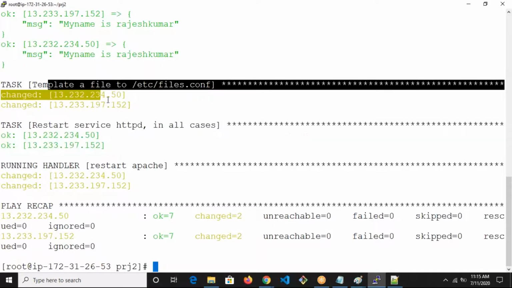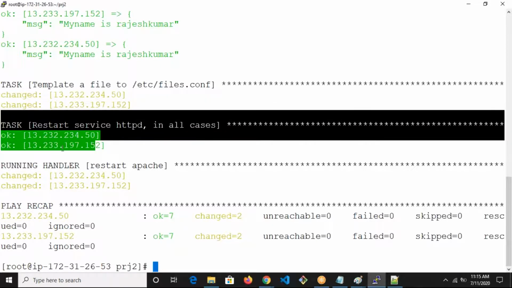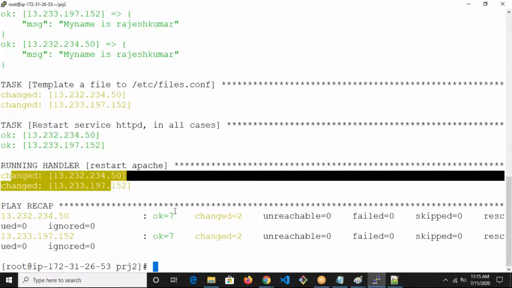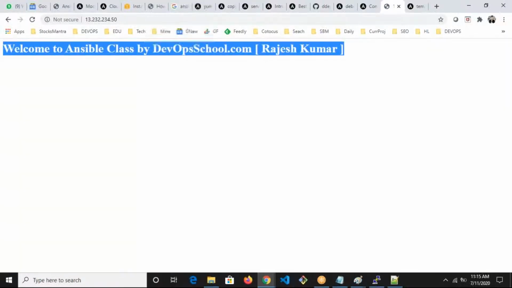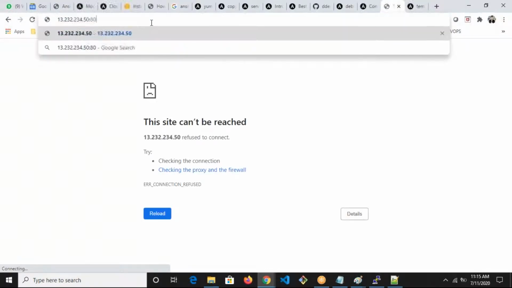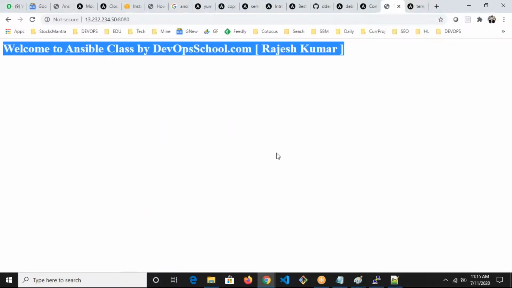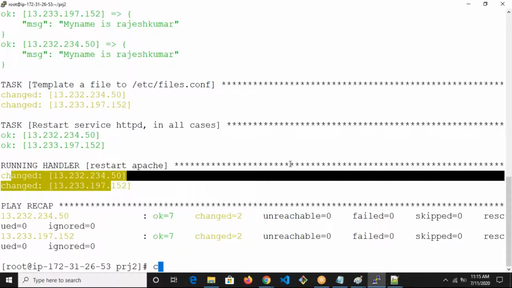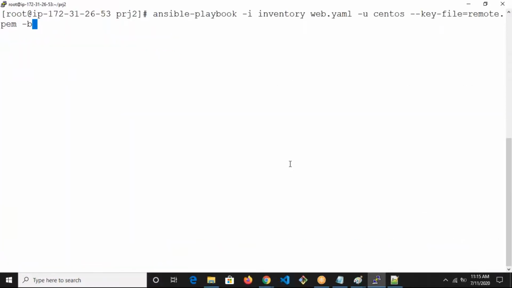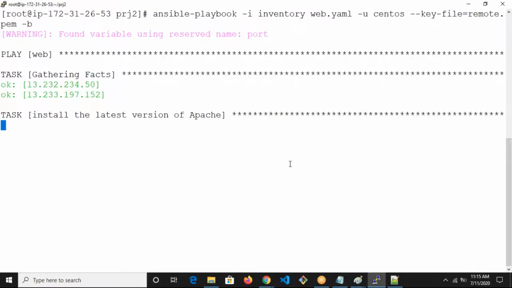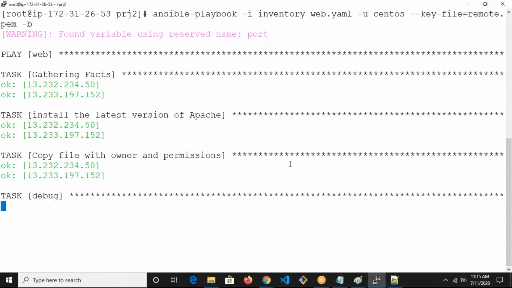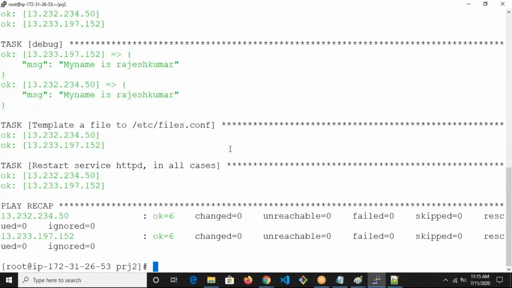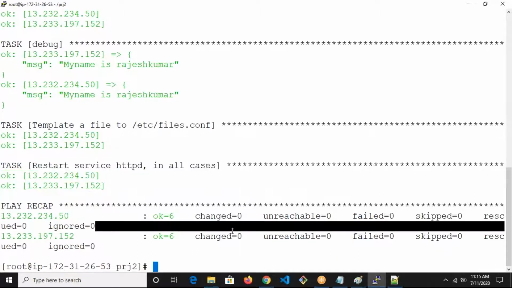The moment a change has happened in the template, the restart has happened, and the moment the restart has happened, changed is true. Can I check this? See, it's not available. So which port is running? 80. See here. Okay, now can I rerun one more time? This time it will not run the restart. See here, restart no, changed 0.